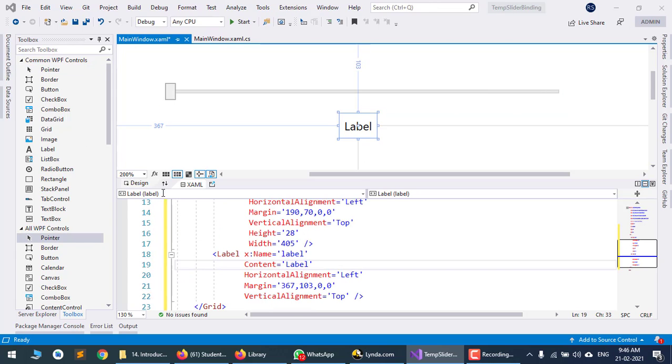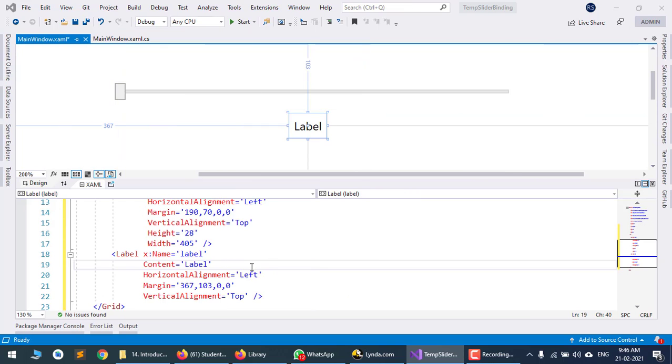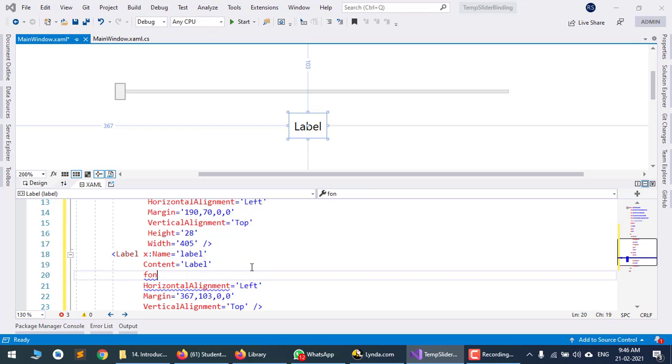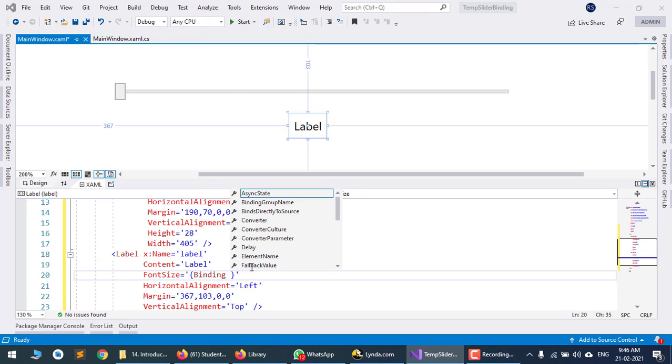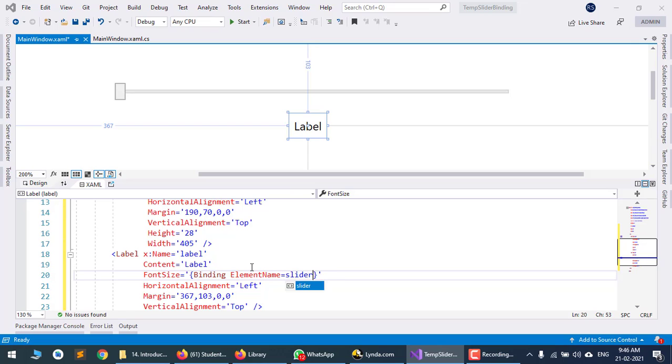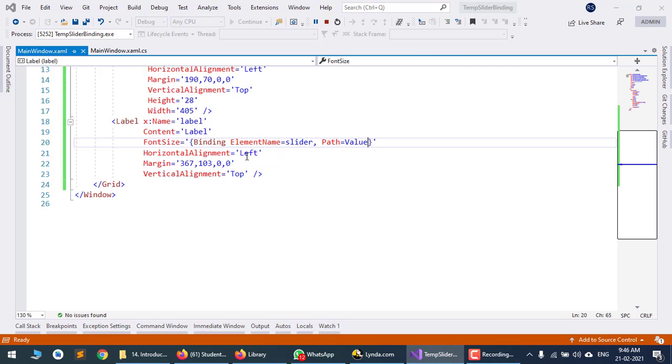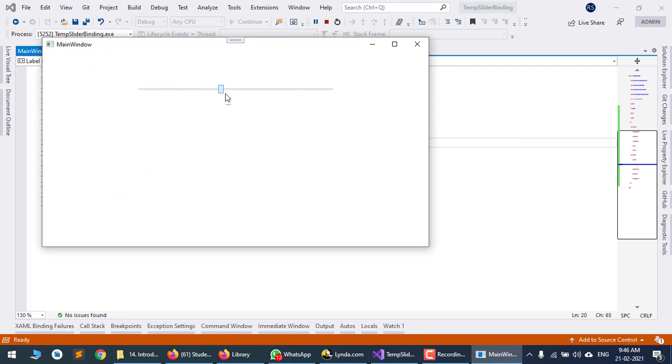Now I will use binding. So binding will be font size. It will be binding, element name is slider, and path is value. So with this simple binding you can check it is working with the binding. So let's see. So as you can see, it is working, but it is not perfect, so we have to make some settings.